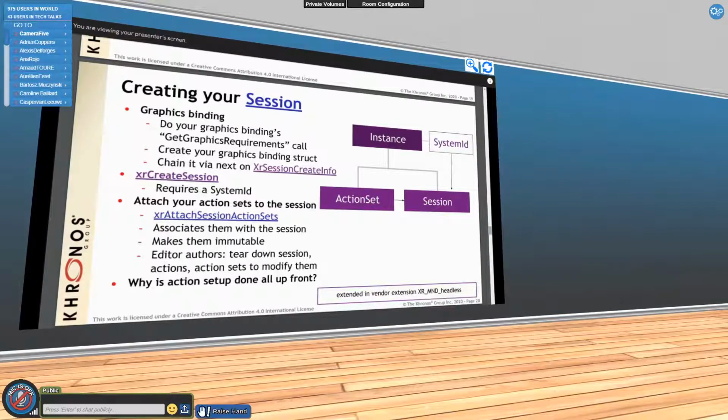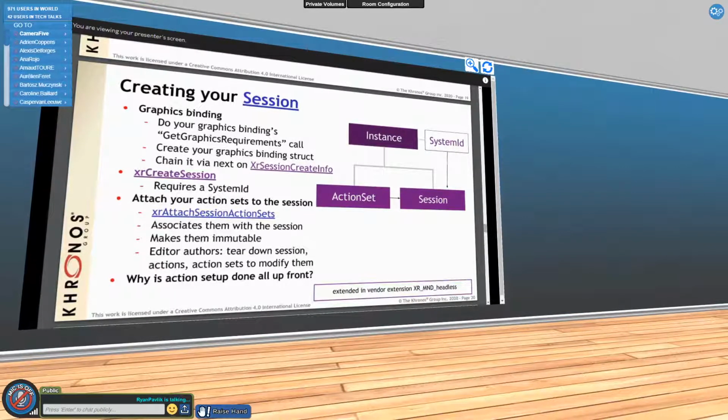different graphics binding APIs, but each of them has a graphics binding struct, and you'll chain it on via the next pointer of XrSessionCreateInfo. I haven't mentioned the next pointer too much. If you're familiar with Vulkan, you know it has an sType field for specifying the type of a structure with an enum, and it has a pNext for chaining on additional structures. Similar to that, OpenXR has a type enum that specifies the type of the structure, and a void pointer called next that allows you to attach additional structures in a chain style.